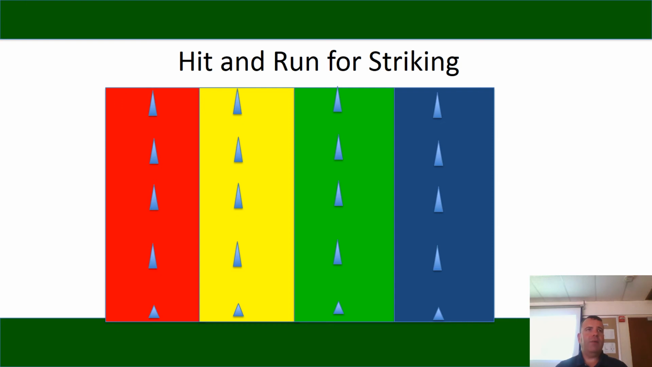So this is a game I used to use, which was kind of tactical for hitting and striking. It's more elementary based, but you can adapt it and modify it. I was teaching the skill of hitting and catching and fielding, baseball skills.